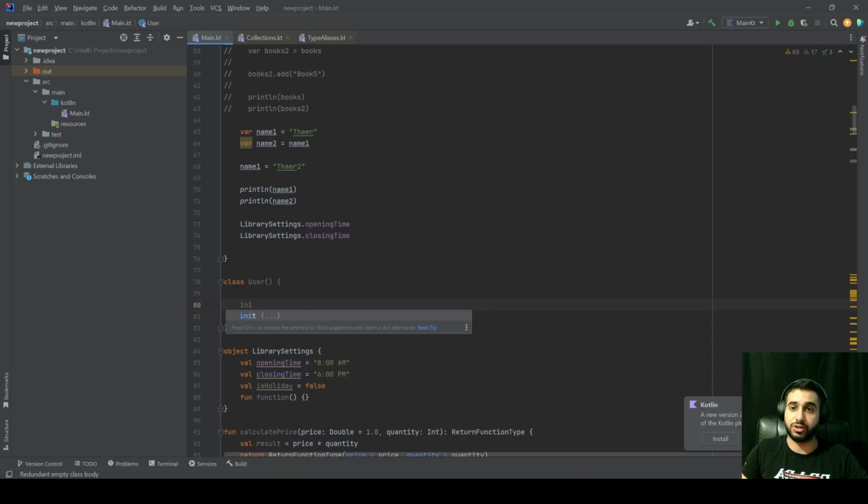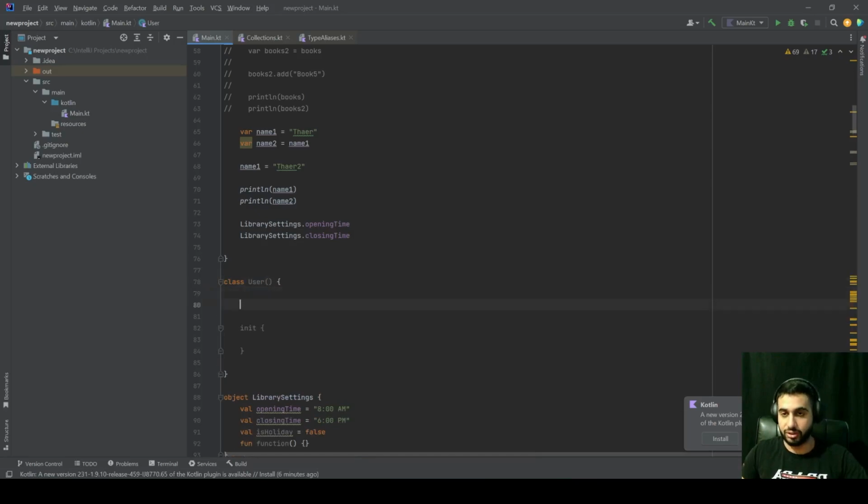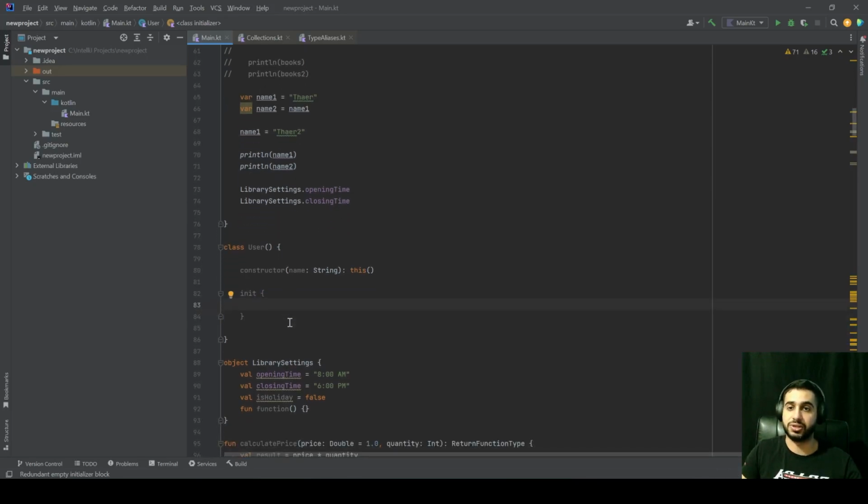There's a function in Kotlin called init, which is short for initialize. And every time a User class is created, whether with this constructor or with any other constructor like this, whether it was created with an empty constructor or with a name, this init block gets called. I'll show you how we'll take advantage of that shortly.